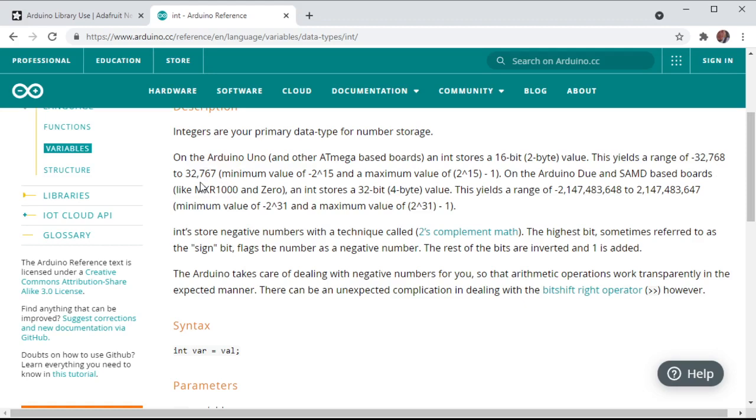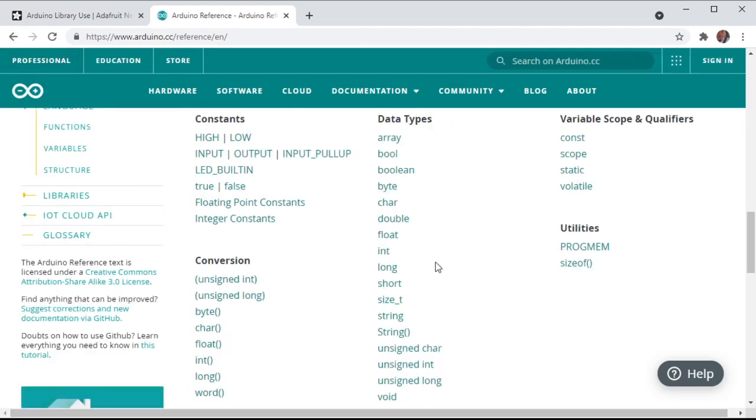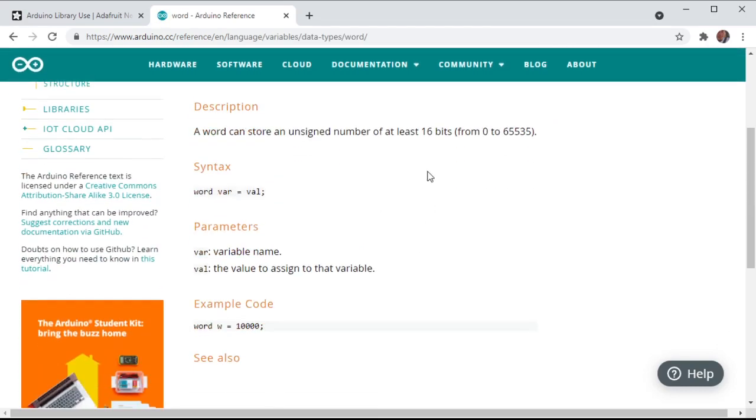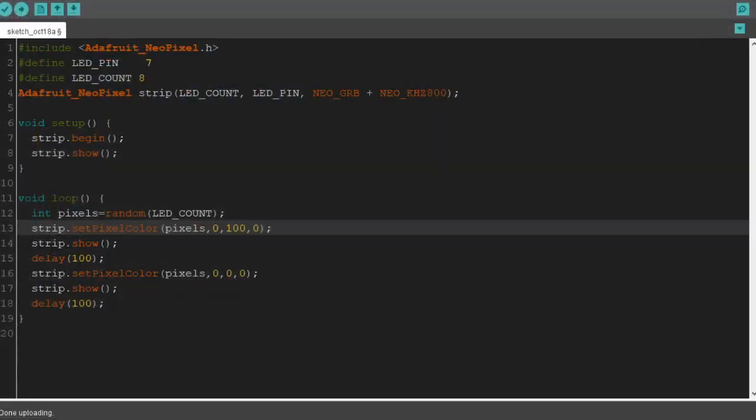We don't quite want that. We need to go from 0 to 65,000. So we need to find another variable to hold that data. I'm going to go back and look at word. The word type variable is another 16-bit variable, but it's got the range we need, a very convenient range, 65535. Perfect. Cool. Let's take a look at our Arduino now and start typing in some code.